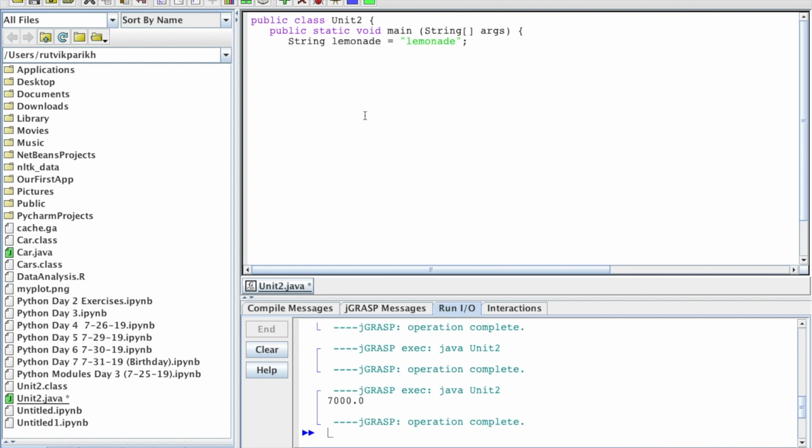Another way we can do this, since strings are reference types, is that you can use string objects. So declare it similar to how we declared an object. String class, so String lemonade1 equals new String. And now we can type in whatever we want. Let's just put "lemonade" again. That's how we would use that.